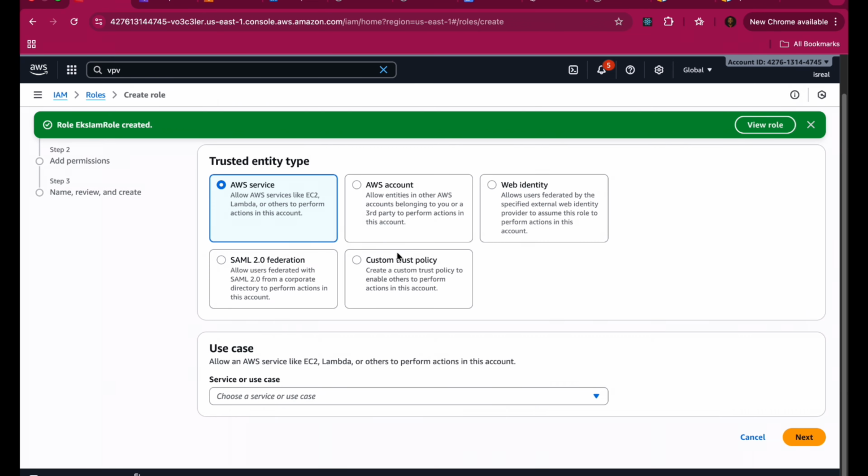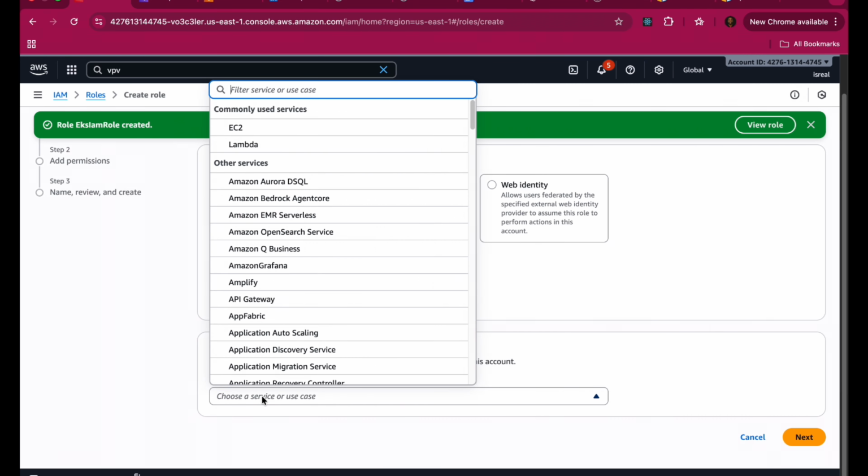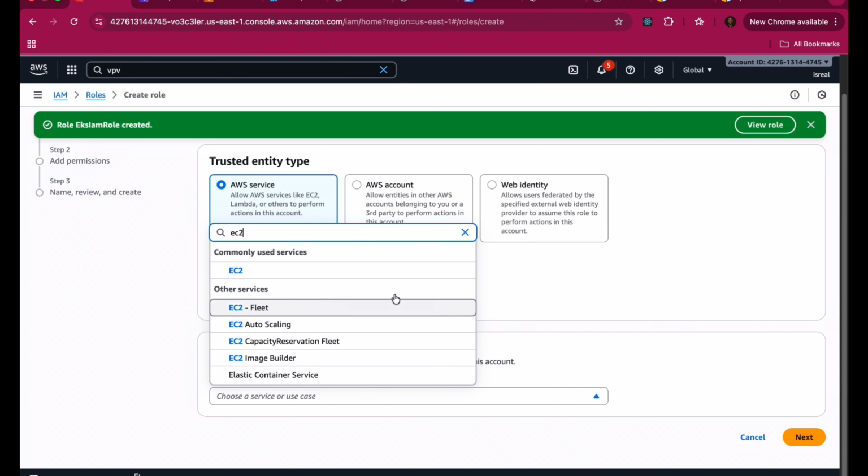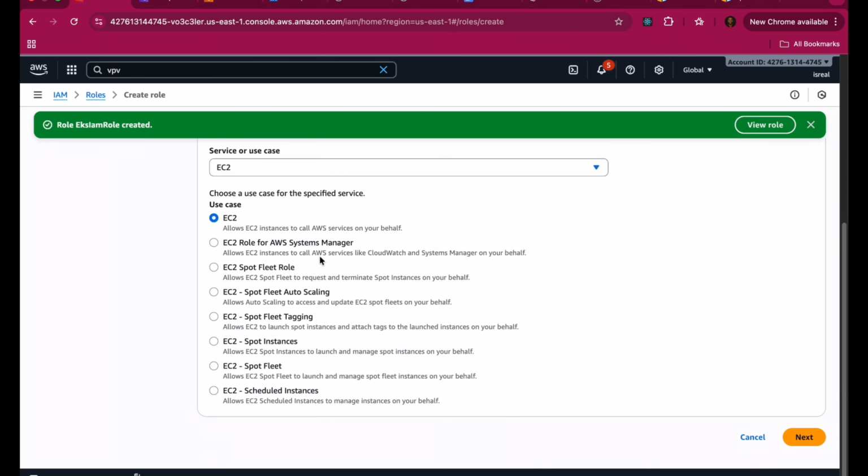But the control plane runs in an AWS managed VPC, and we created an IAM role for that EKS cluster to have access to our VPC or our AWS account to create resources. But in this one, the AWS service we're going to use is going to be EC2. So click on EC2, and also click on EC2, and you're going to see different services here on EC2. But we're just going to select EC2 and click on next.